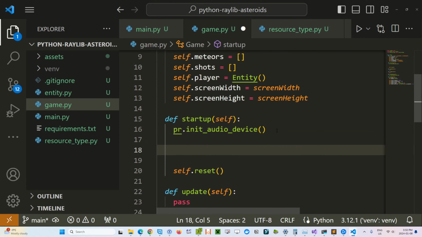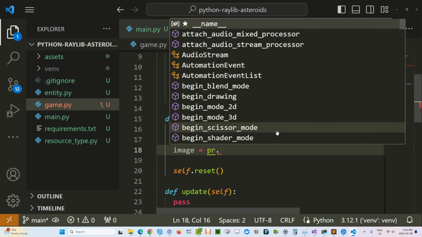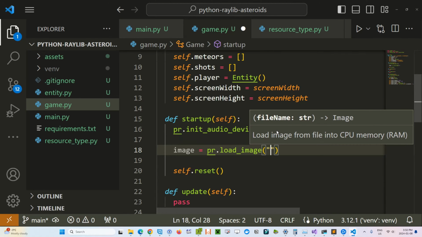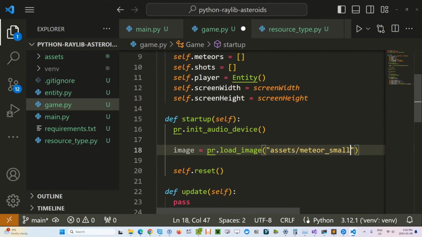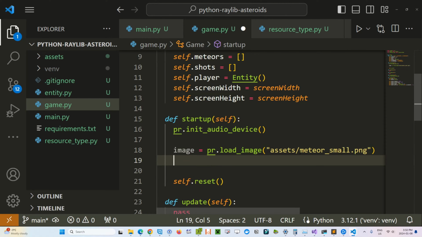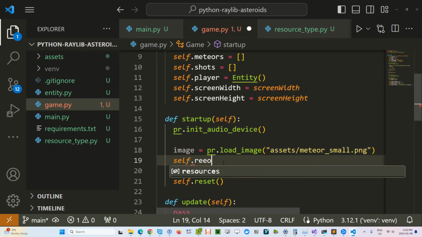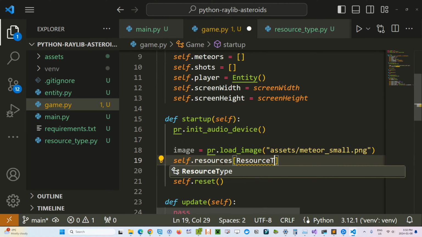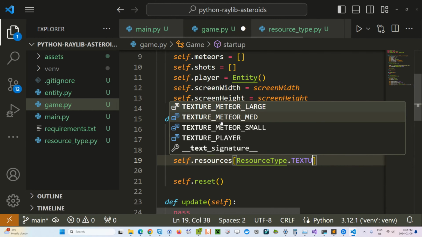So after we initialize the audio device, let's go ahead and create our image, loading our images and loading our audio files. So we can say image equals pr.load_image, and then we want to load it from assets slash meteor_small.png. And then what we want to do is into the self.resources, ResourceType.TEXTURE_METEOR_SMALL.